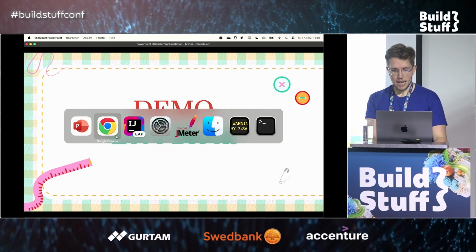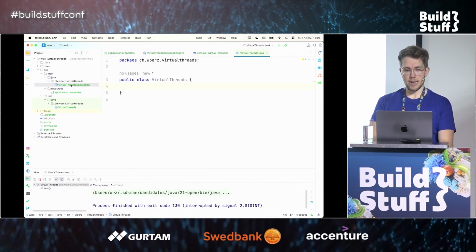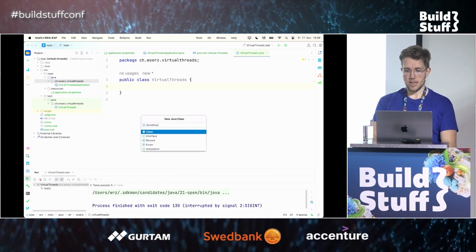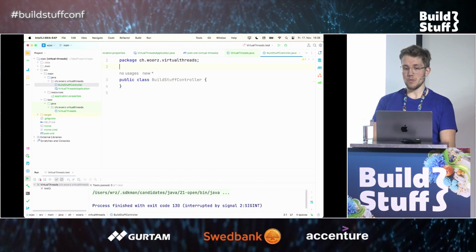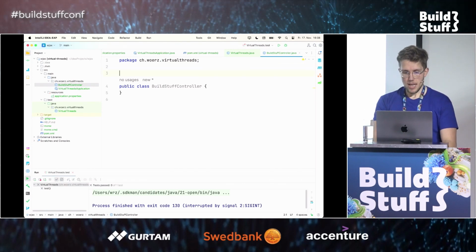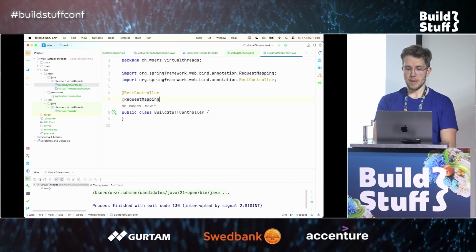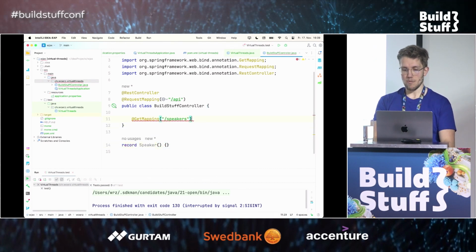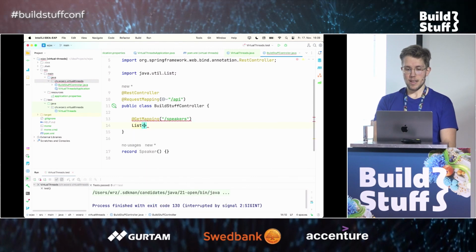Now, let me show you how such an application could look. We have here a new empty Spring Boot application, and we will create a new controller. We want a GetMapping for the speakers in this conference. So let's say we have a RestController, with a RequestMapping "api", and now we just say GetMapping for speakers. We of course need a speaker type, so we create a record, and we have our list of speakers, and a getSpeakers method.